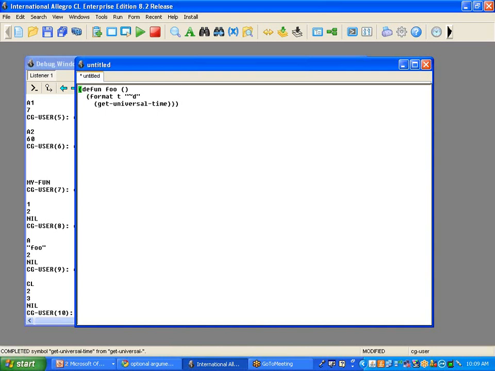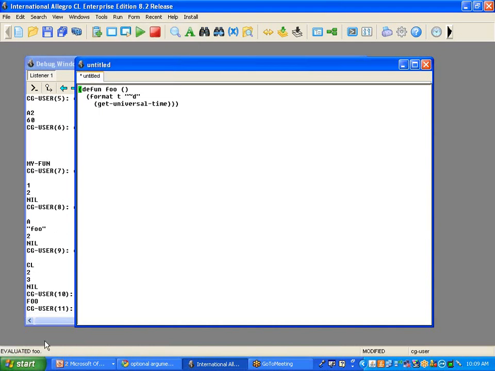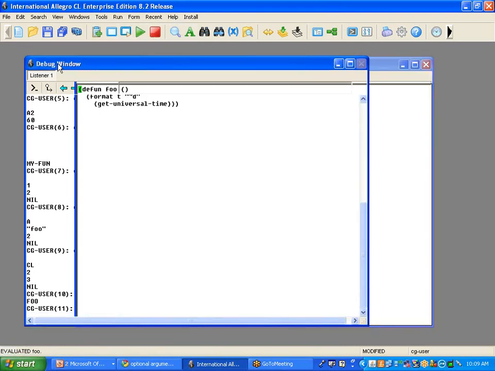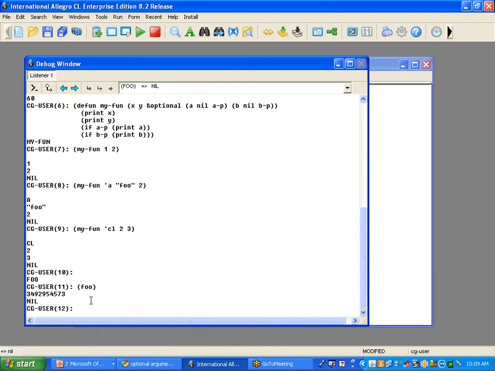And so we evaluate this by, because this is a Lisp capable editor, we use a keystroke. Actually, I'm going to use the menu, and the menu says incremental evaluation right there. We see over in the debug window, it gives the name of the function we defined, and let's just try and call it here, and that is the current universal time. And let me just decode universal time. Let's try that.